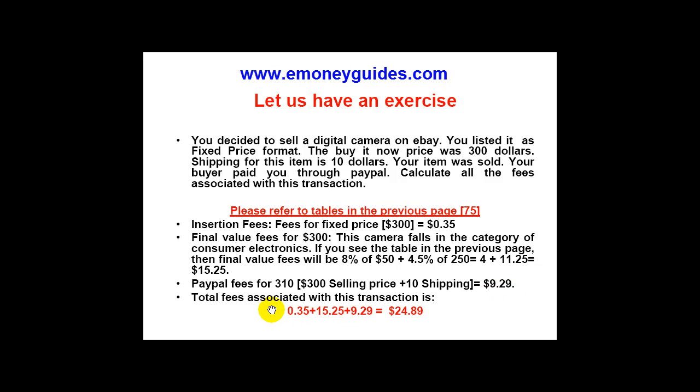And so the total fees associated with this transaction will be 24.89. Try to use a pencil and paper and practice this exercise for yourself. And this is simply how to list your item as a fixed price and how to calculate the fees.